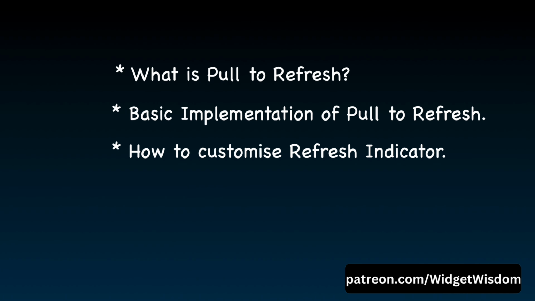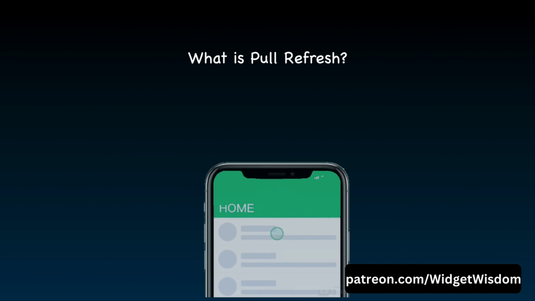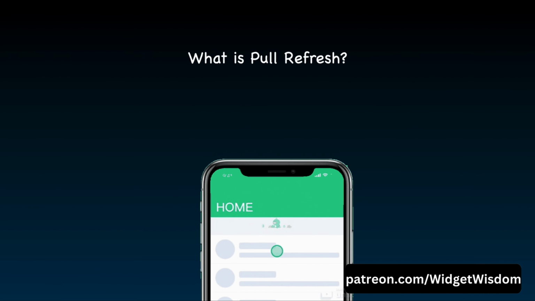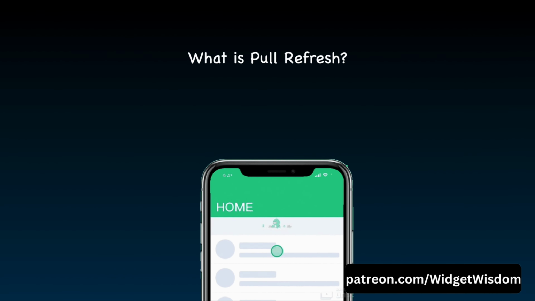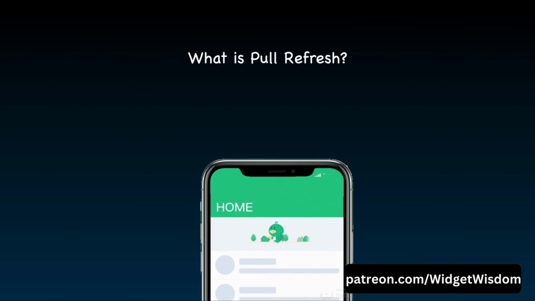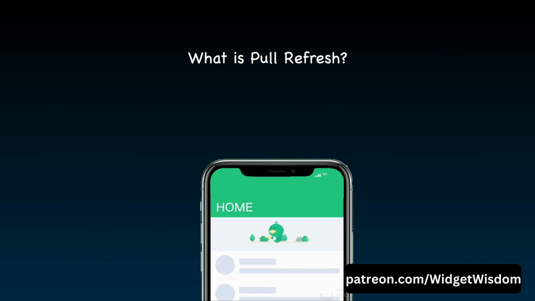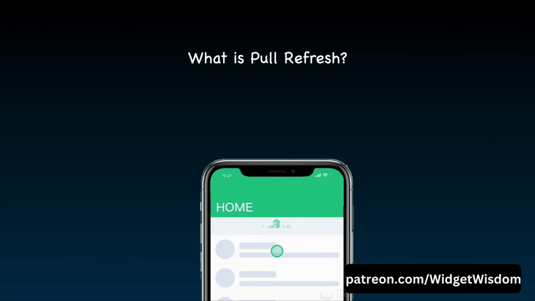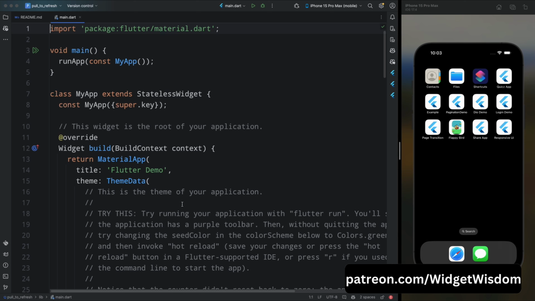So let's get started. So what exactly is pull to refresh? It's a common gesture in mobile apps where the user pulls down on a list to refresh the content. This interaction is intuitive and familiar to most users, making it a must-have feature in many applications. In Flutter, implementing pull to refresh is straightforward thanks to the built-in refresh indicator widget. We will start with the basics, and by the end of this video, you will be able to implement it in your own apps with ease.